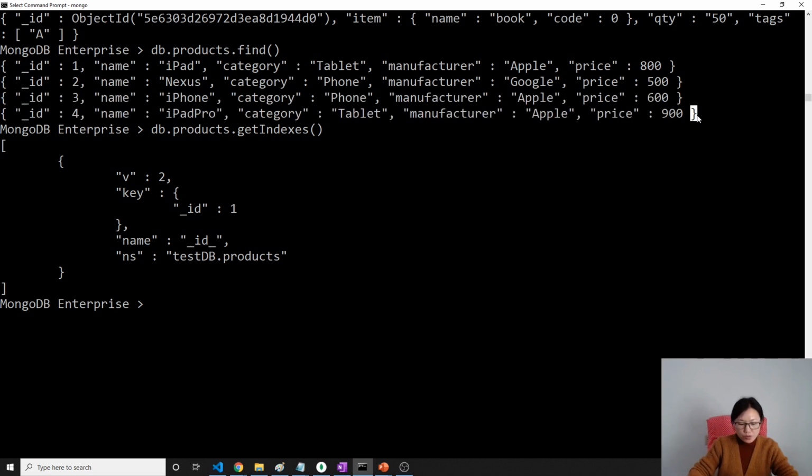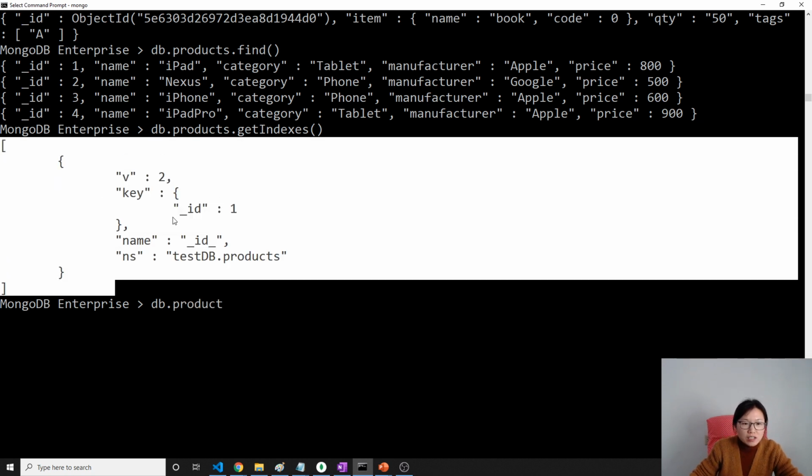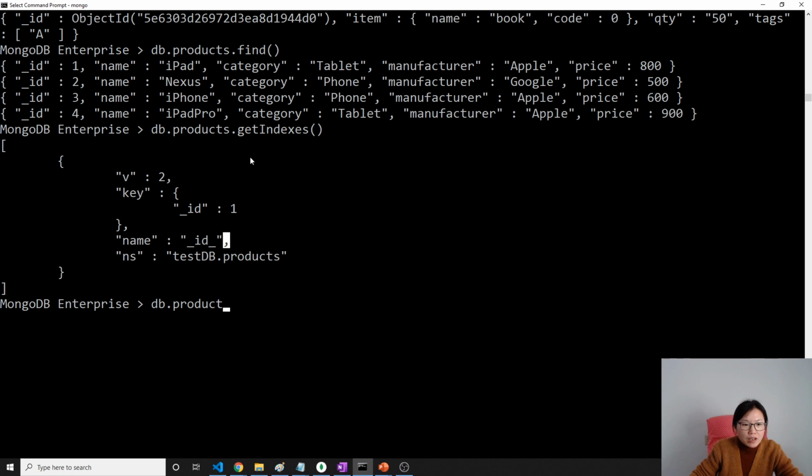And now suppose I create an index. This is the default index created in the collection, using getIndexes, which only has a primary key. Products.createIndex, and now we will create an index using two fields, using this one first, then this one. Manufacturer, and we're using ascending, and price, which is descending, like this.